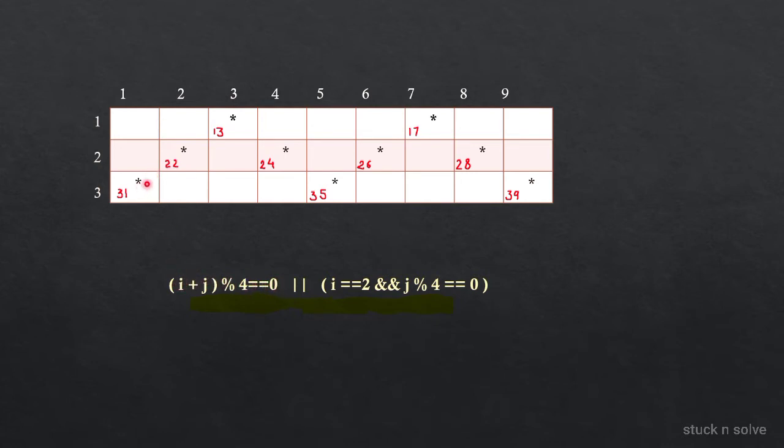And there is an exception: 2 4 and 2 8. Here the sum is 6 and here the sum is 10, so it is not working. One similarity we can see is that I is 2 here and J is 4 and 8, which means J is also a multiple of 4. So we can write in an or condition that if I equals 2 and, because both conditions should be true, J modulo 4 is 0, meaning J is also divisible by 4, then the star will be printed. So let's see the code.